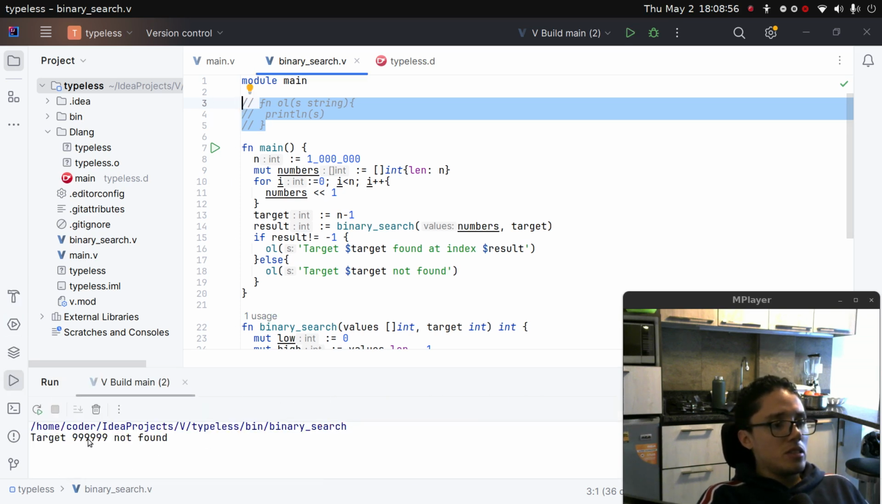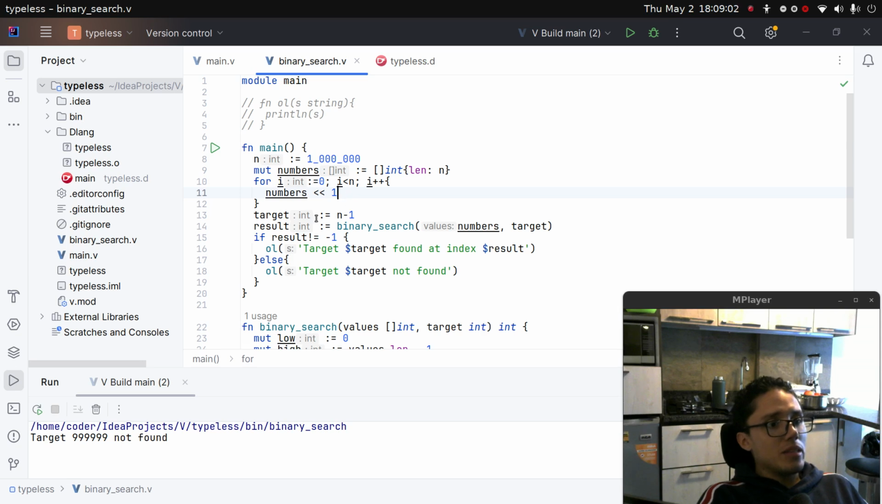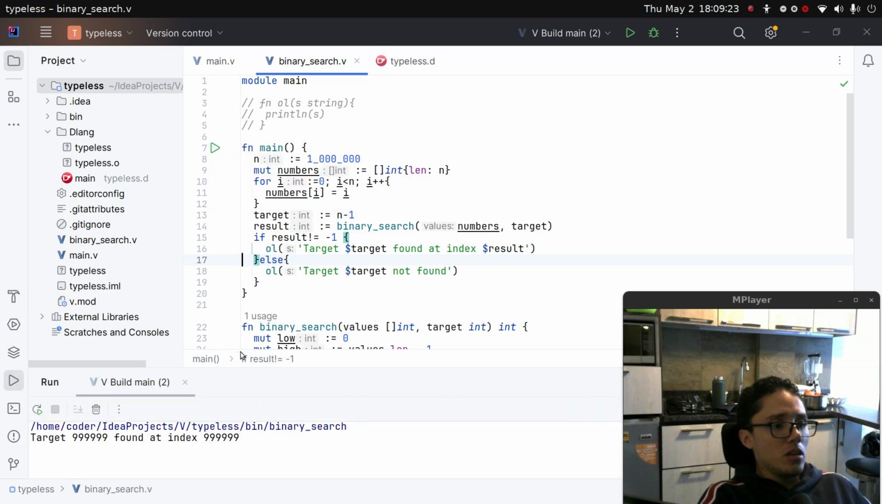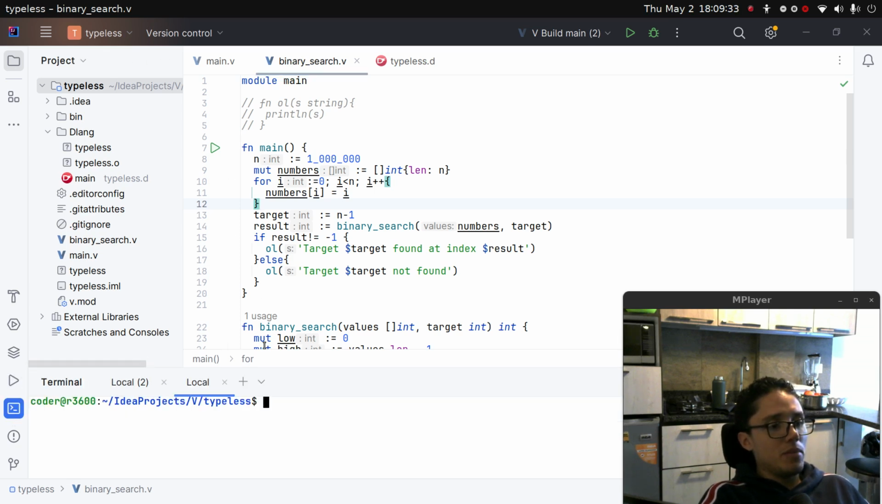Target 999 not found. What does it mean? Well, I guess what it means is that this loop is not working. So here we put that I. Will that fix the problem? We don't know. I hope. Found that index. Okay, great. Now we can time this as well, right? So we can time this.